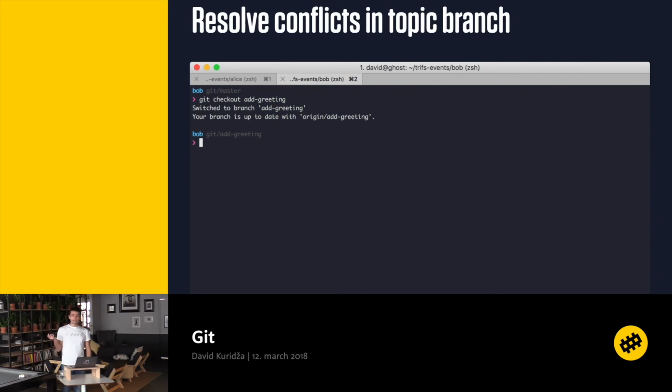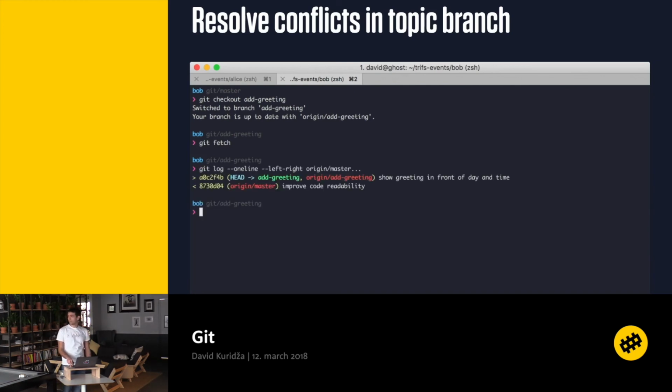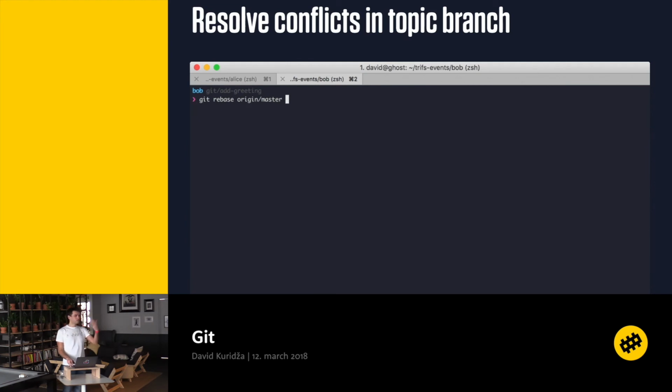He moves into the add greeting branch because he's fed up with master. Just in case, he fetches the changes again because he doesn't want to repeat the same process over and over again. He checks the differences between the origin master and his add greeting local branch. The situation is the same. What he does now is, again, a git rebase origin master.